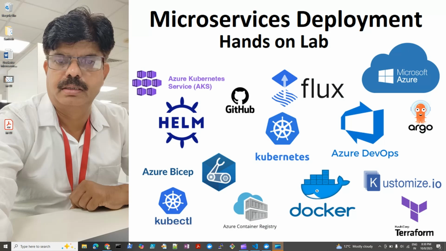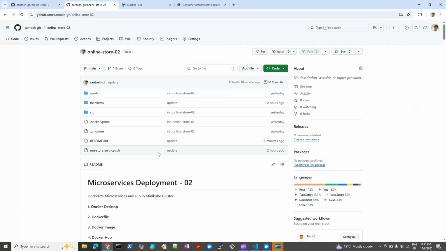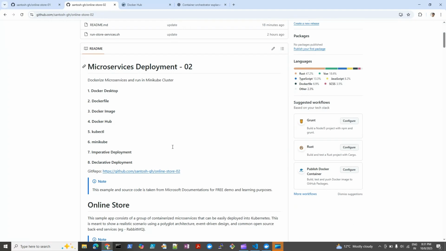Hello, welcome to Microservices Deployment Series Part 2. In this part, we are going to learn how to containerize the application using Docker and deploy those microservices into an orchestrator tool such as Minikube.